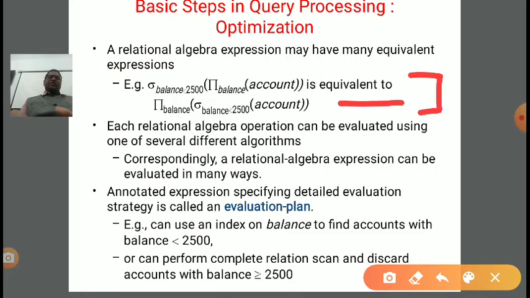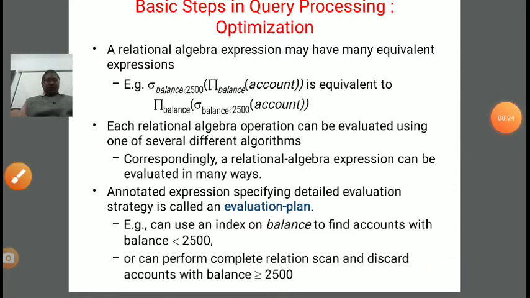Various algorithms are available, and with the help of those, the particular query or relational algebra expression will be executed. Correspondingly, a relational algebra expression can be evaluated in many ways. An annotated expression specifying the detailed evaluation strategy is called an evaluation plan. For example, we can use an index on balance to find accounts with balance less than 2500, or we can perform a complete relation scan and then discard accounts with balance greater than or equal to 2500, because we are focusing only on balances less than 2500.